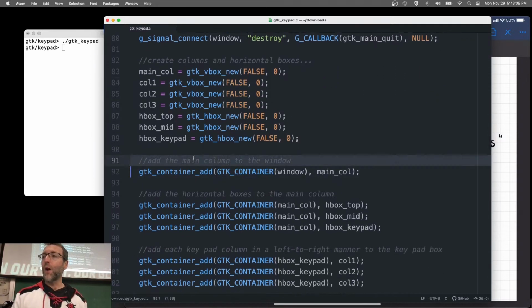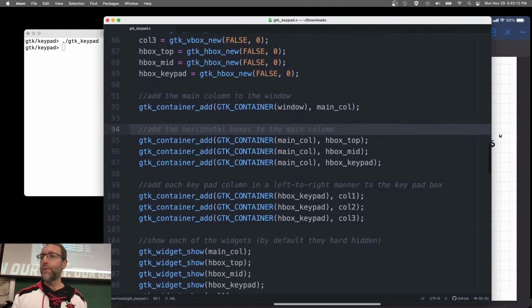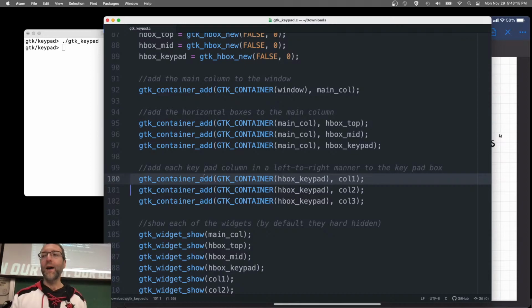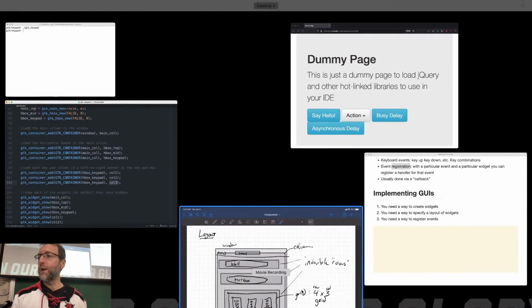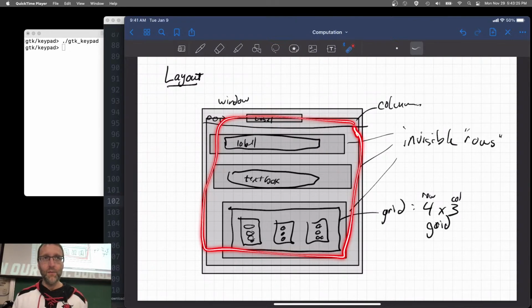I add the main column to the window. I add the horizontal boxes to the main column. I then add the keypad, each one of those columns to the keypad, giving me this layout right here. Again, it was in order. I had to add this main column to the window. I then added 1, 2, 3 horizontal boxes. Then I added 1, 2, 3 vertical boxes. Okay.